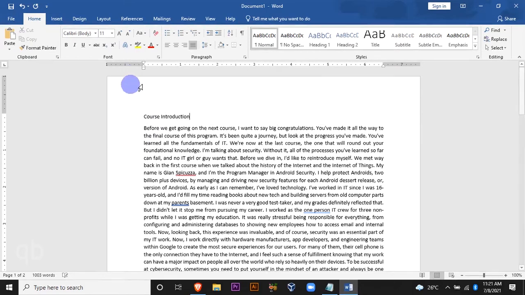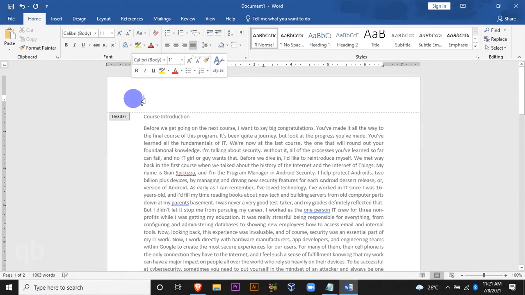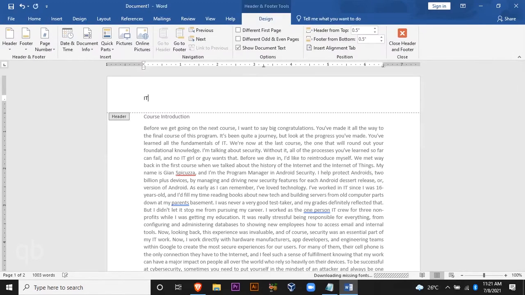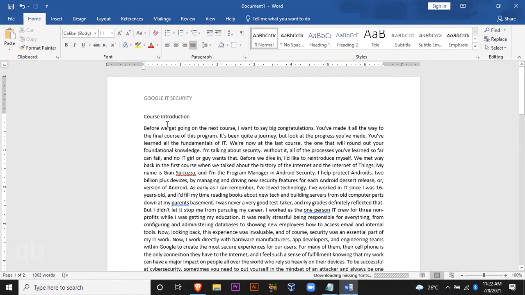Okay, so already you know that the course is actually IT security. Let's make it Google IT security. So there's the course, and there's the course introduction. I want to make it all caps and then bold it so that it will look nice.